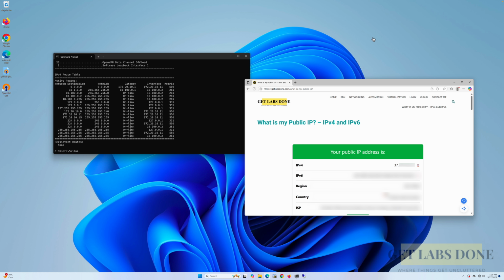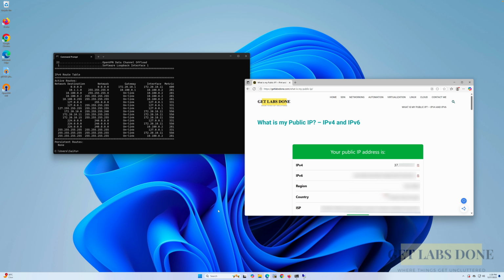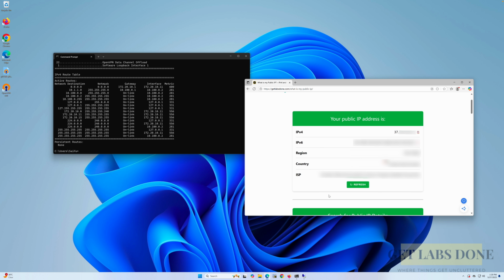Let me switch back to the Windows and check the OpenVPN status. Let me click on reconnect. It's connected now. To verify the connectivity, let me now refresh my site showing the public IP. It is showing 37. Click on refresh. As you can see, it is now switched to my pfSense WAN side IP address that starts with 94.